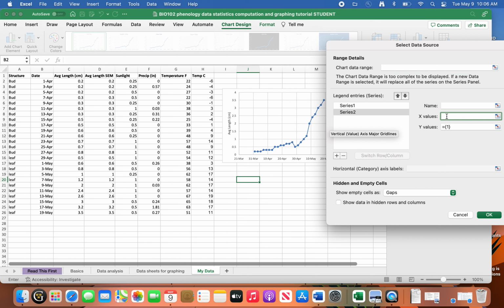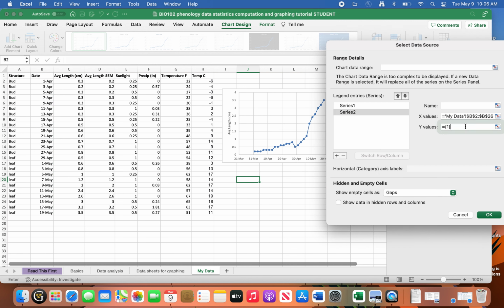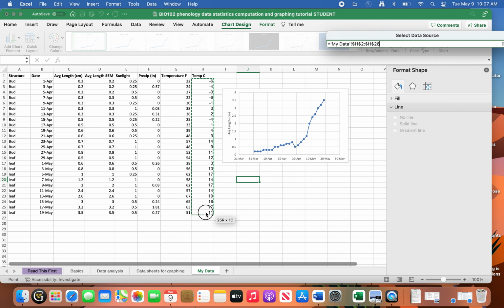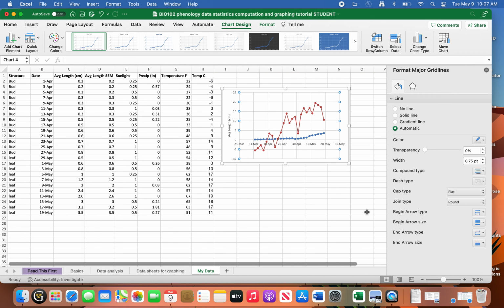Now my x values, that's my horizontal axis values, are going to stay the same, so I'm going to highlight the same date data. My y values, I like to delete what's already in there. It might automatically delete for you, but if it doesn't, it tends to cause problems. So I delete that out. My y values, like I said, I want to graph temperature. So I'm going to grab all my temperature data, highlight it, and click OK.